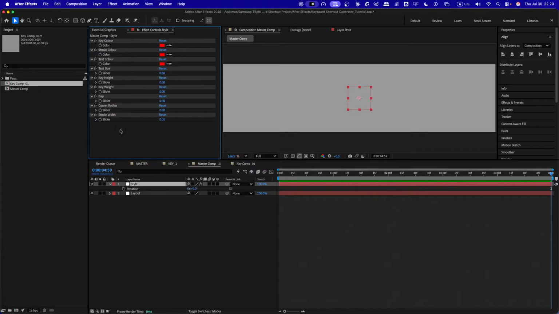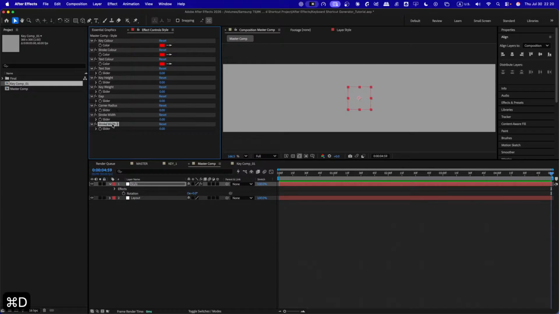And one more will be opacity, key opacity. After adding these many effects, I'll rearrange them so that it will be easier for us to follow along.